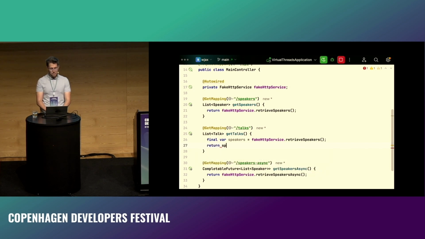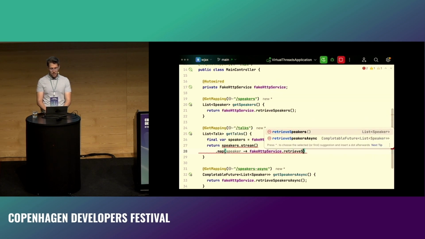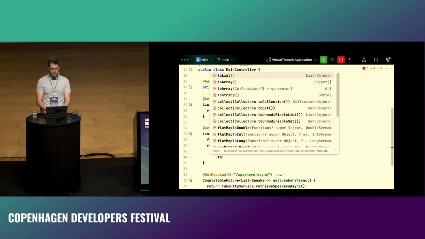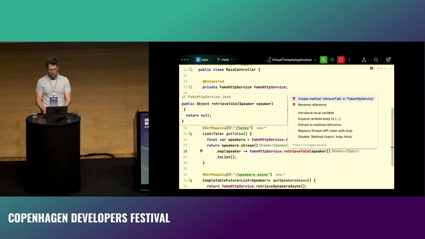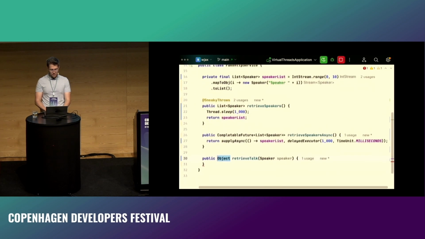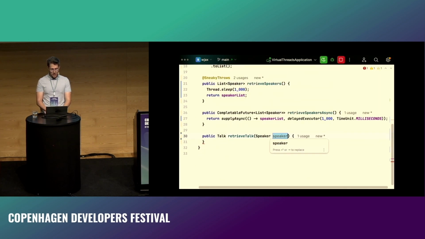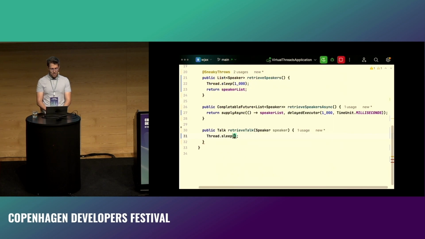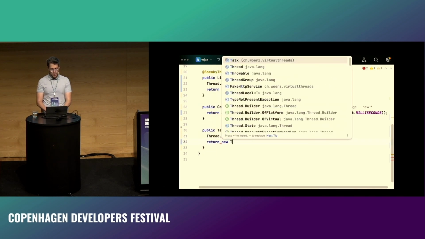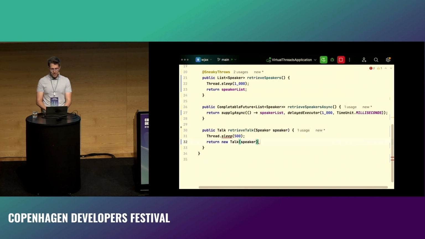Now, for each of the speakers, we call map, and then for each of them, we will call a new method we will create. So retrieve talk, and we pass in our speaker. Now, what will this retrieve talk do here? Let's create this. This will return a talk, and we will say here thread.sleep of 500 milliseconds, so a little bit shorter, and we'll say return new talk, where we pass in the speaker.